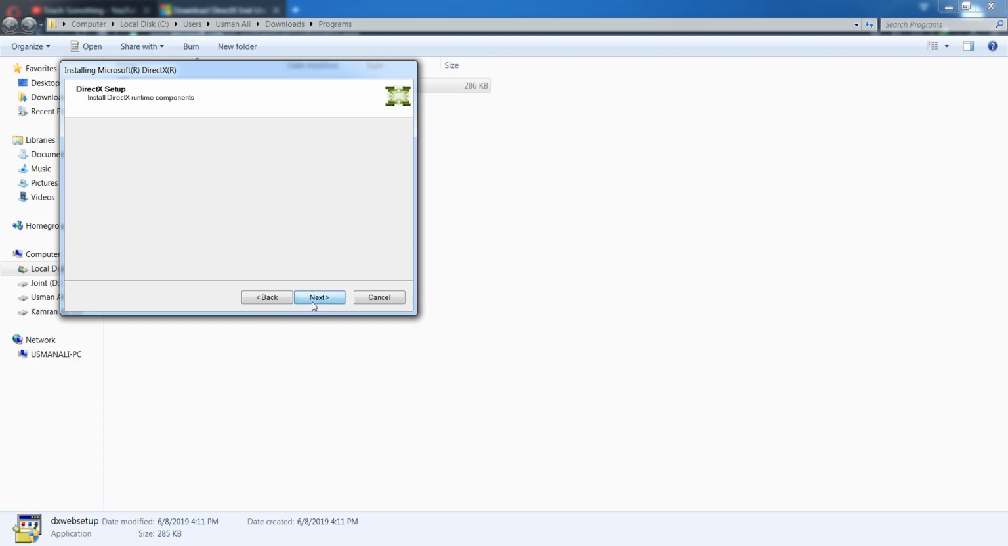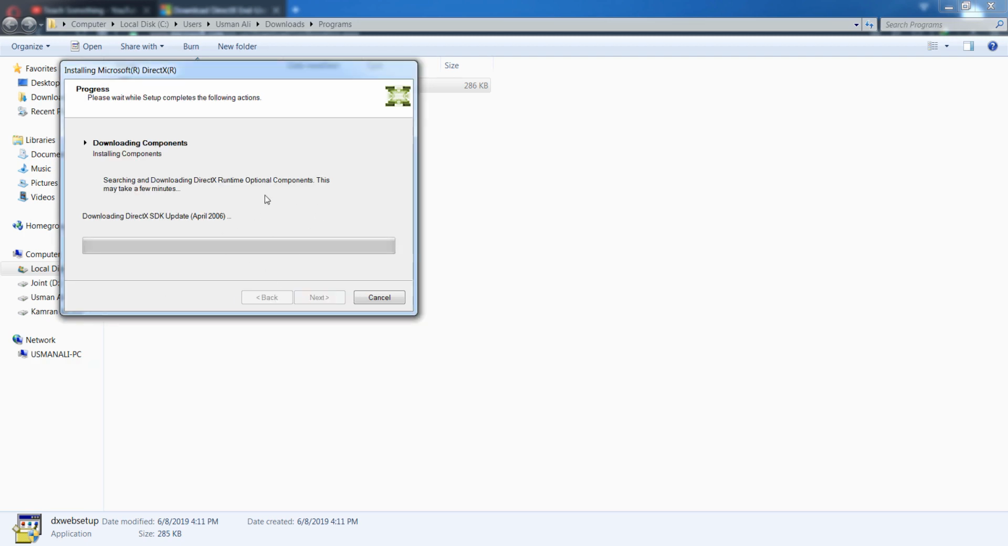Now click on the next button and go to next. Now you can see that the downloading will start, and it automatically downloads all the missing files on your PC. After that, your problem has been solved, I'm sure of that.